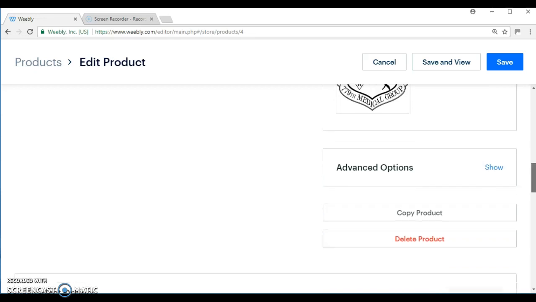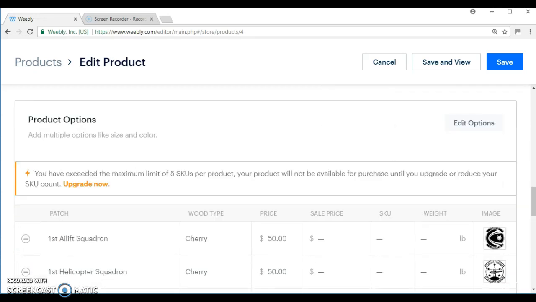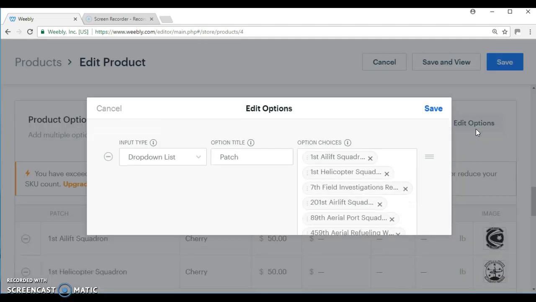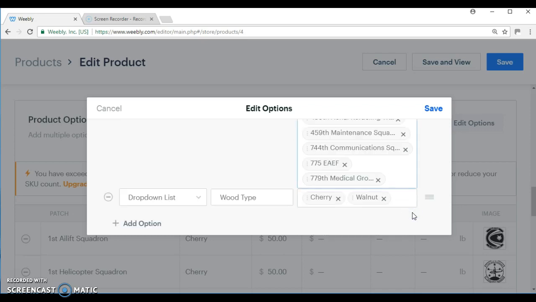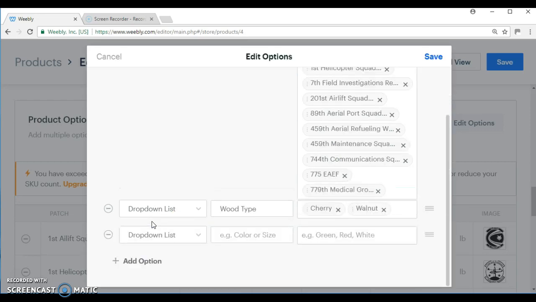Scrolling down, product options, edit options, and again scroll. It's automatically taking us down. So we need to add 2 options for the text boxes. So this time we're going to select text input.